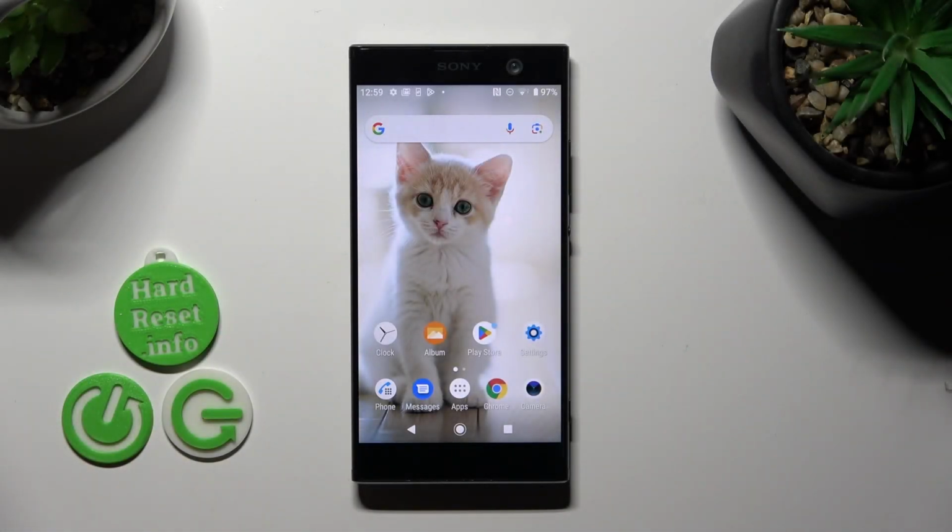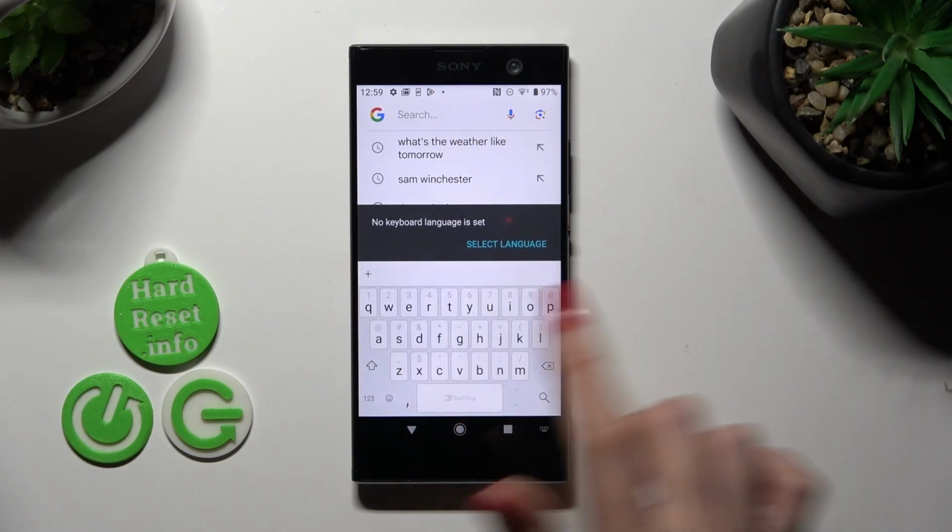In front of me is SONY Xperia XA2, and today I would like to show you how you can change and customize your keyboard's theme.